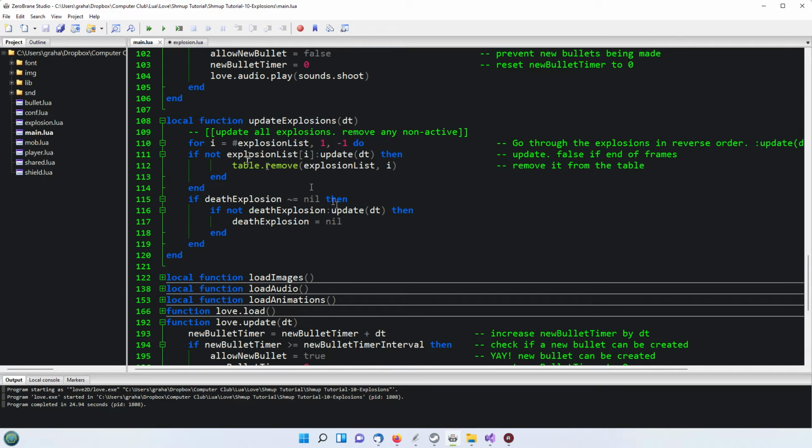There we go, there it is. So again, using delta time. So we're using a for loop, and we are checking each explosion list item, so that if we've got several explosions because we've destroyed a number of mobs, then we're going to update each one.